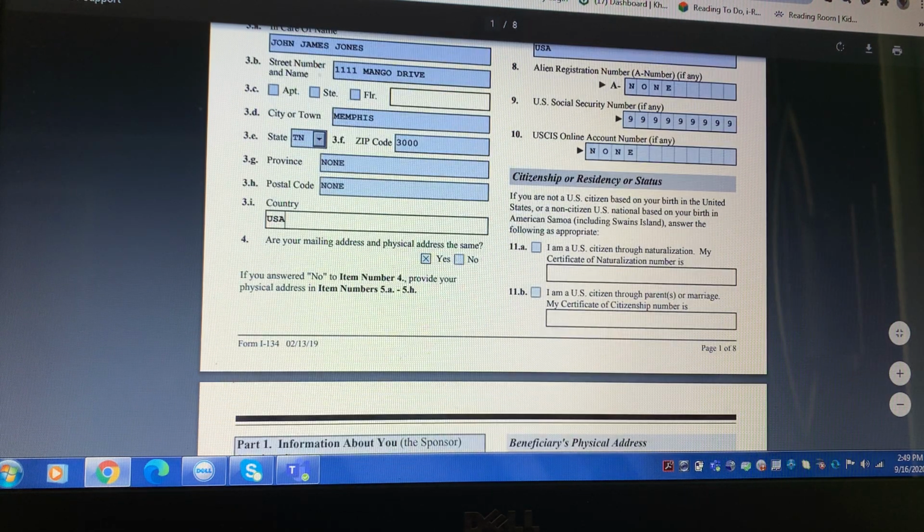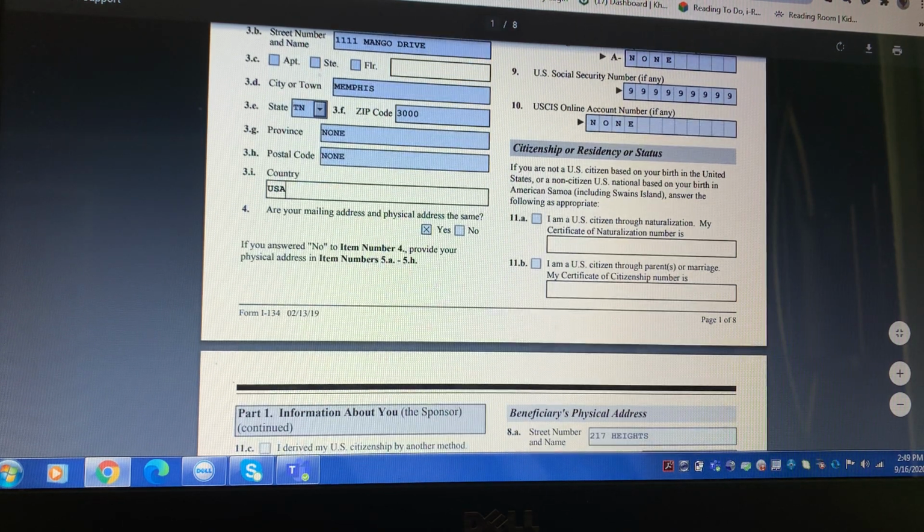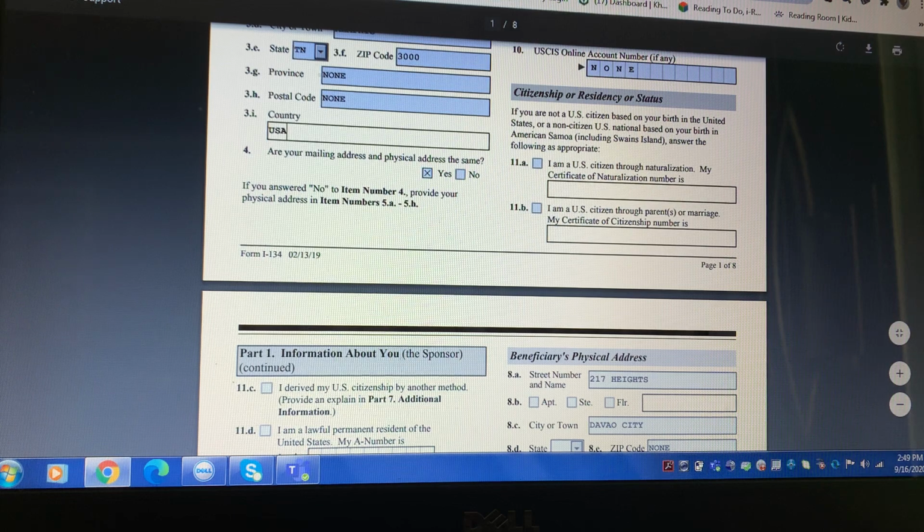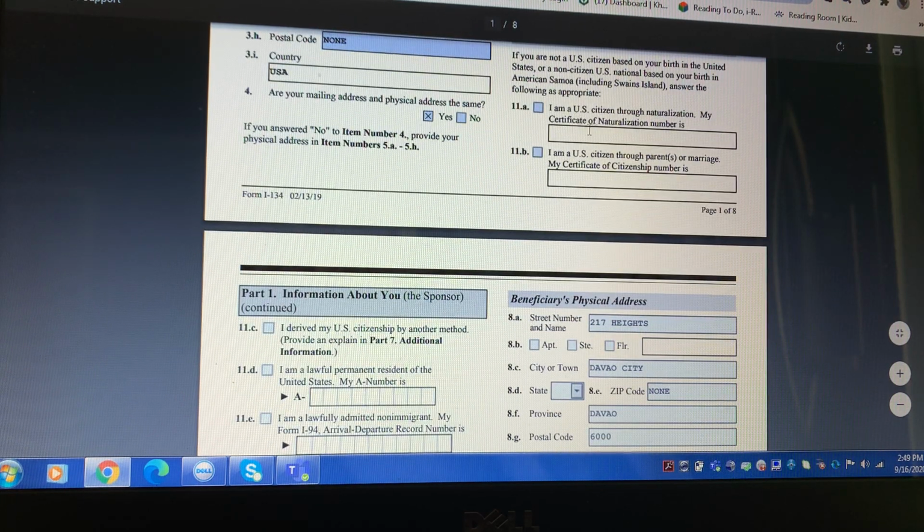So everything that I put in here is based on our experience. So that's what we did. Instead of NA, we put none. Then if you're a U.S. citizen based on birth in the United States and all of this, if it's applicable, just click 1. But since he is a U.S. citizen, we just leave it blank.